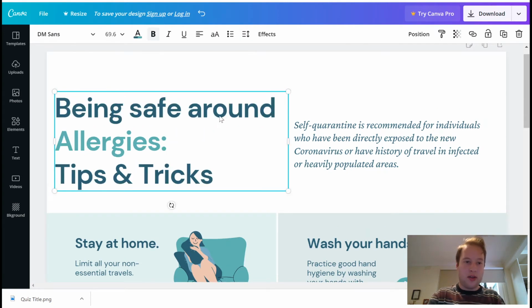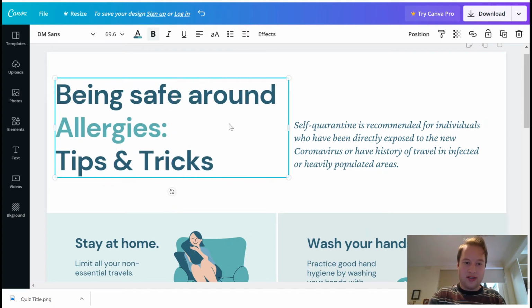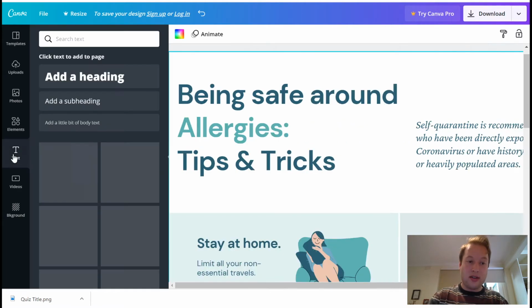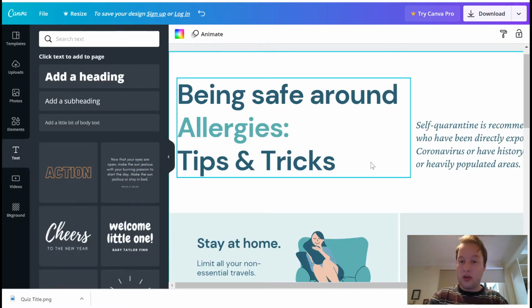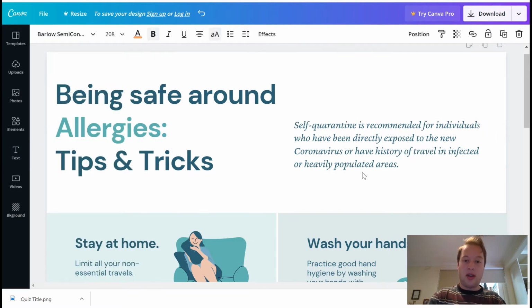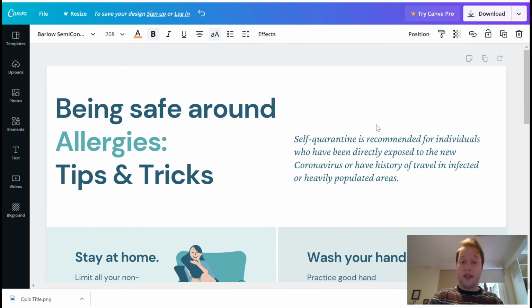Okay, so I've written being safe around allergies, tips and tricks. I decided to make the middle writing a different color just to make it stand out a bit more. You can click on text here and you can include more or change the font, things like that. So I can even highlight it and say I want it to be like this or that. Anyway, so I'm going to keep going in and just changing some of the things that it said. So instead of self-quarantine, I want to talk about allergies. So I'll pause it and keep going.